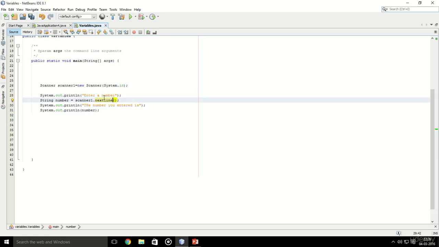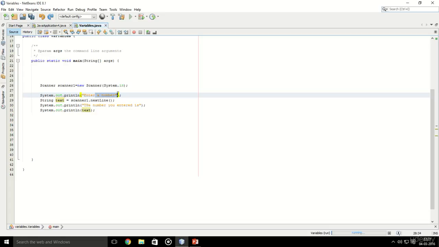It can be a number, it can be anything, but it will be stored as a string. That is a collection of characters, or basically text. Now what nextLine will do is that it will store the next line of text into our variable. Let's change this to text and print line text. Okay, so let's make a little bit of modifications. Enter the next line. The text you entered is.